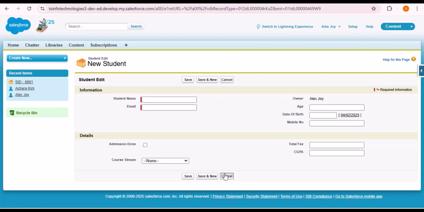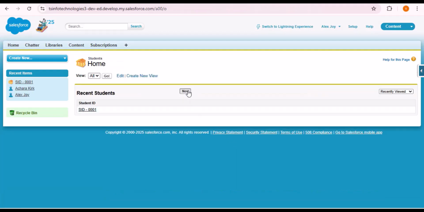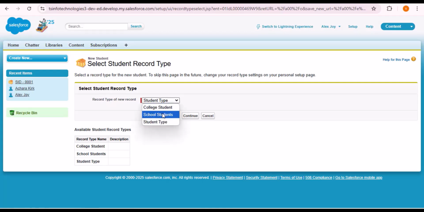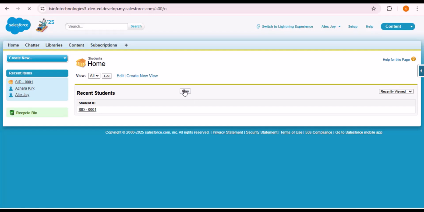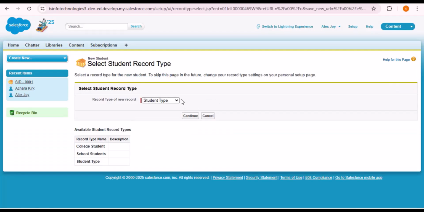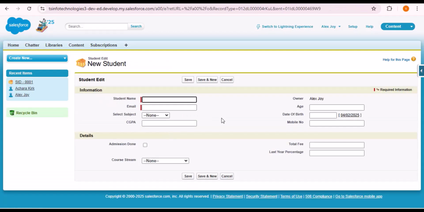Let me cancel this one. Again as I click on new, this time I want to select school students, then click on continue. Again here you can see the select subject and last year percentage fields. That means the opened form is the school layout. Again I cancel this, click on new, and this time I am selecting student type and then click on continue, and now here you can see all the fields that we created have been displayed over here.